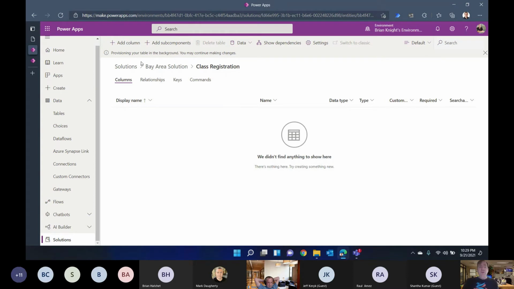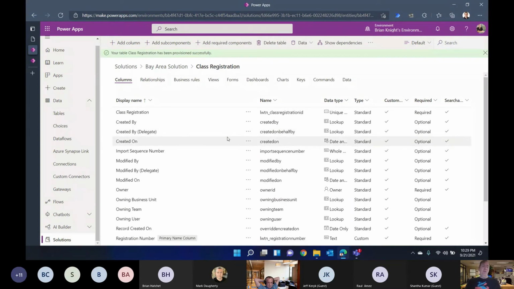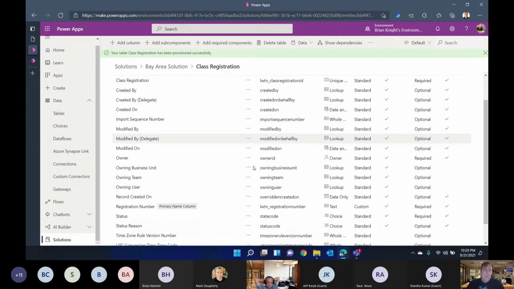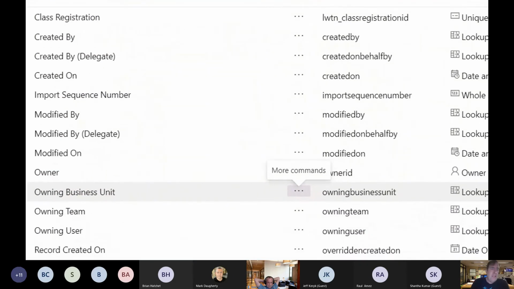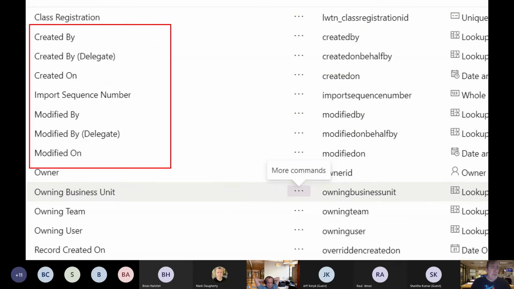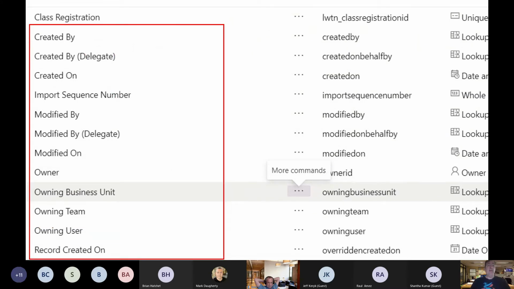Now, I don't have to wait for it. I can go ahead and start adding more columns here if I wanted to, but I'm hoping in the next 5 seconds it'll be done. All right, there it is. Well, that was close. All right, so here we go. As I zoom in a little closer here, there's a few things you're going to see. First of all, a lot of plumbing, right? Look at all these columns here. That's all plumbing that comes with Dataverse.